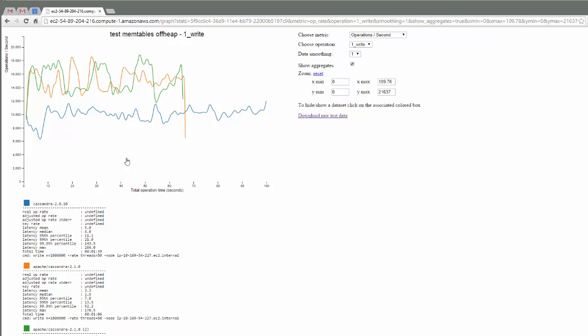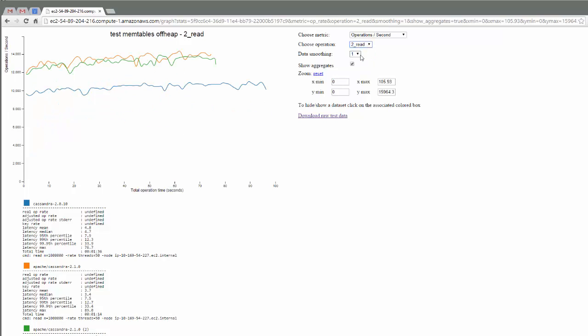There are 3 lines on this chart representing the 3 test revisions we specified in the test. The first view is showing us the total operations per second over the duration of the test. In the drop-down here, you can select other metrics to look at, like request latencies. The second drop-down here shows the operations that were defined. The first one shows the loading of the data, while the second one shows reading it back.